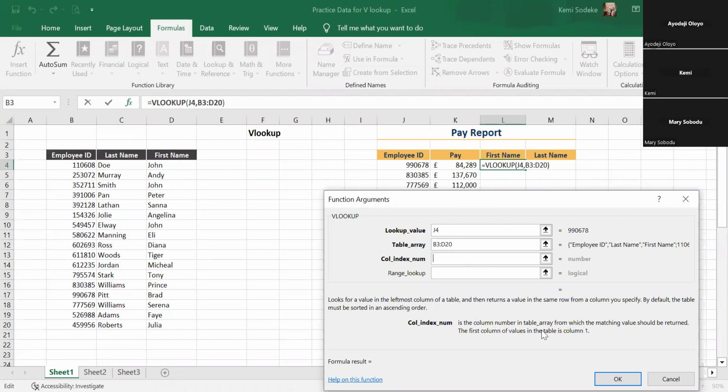Then I go to the next one, and it's asking me, now you have given me a table, what column do you want me to bring the information from? For this table, we have 3 columns. Column B is the first column, column C is the second column, and column D is the third column. So what column do I want here? I want the first name. I need to put a column number, either 1, 2, or 3. What column do I need to put here?